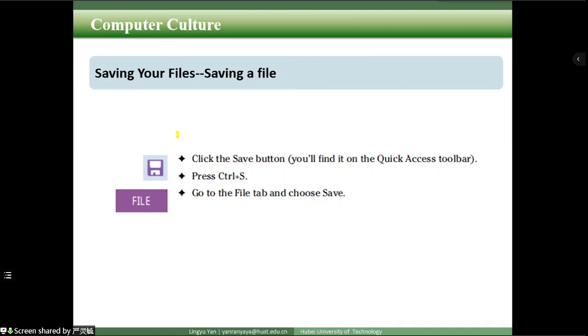Well, to save a file, there are three methods. You can click the Save button, which you can find on the Quick Access toolbar. Or you can press Ctrl plus S. Here, this S means save. Or you can go to the File tab and choose Save to save.